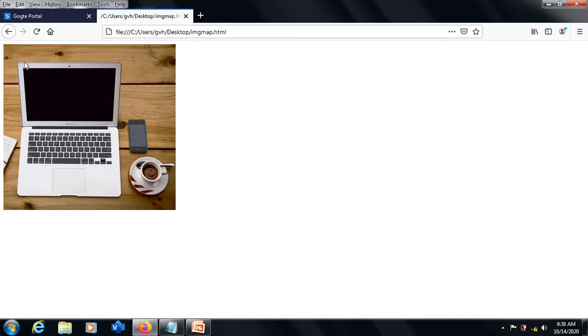From top it will leave 44 pixels and it will start from this point. And where to end this image? The image of the laptop ends here. What I have mentioned is, from left end this image at the 270th pixel, and from top end this image at the 350th pixel. So where does it coordinate? From left 270 and from top 350. This is where the image of the laptop ends.